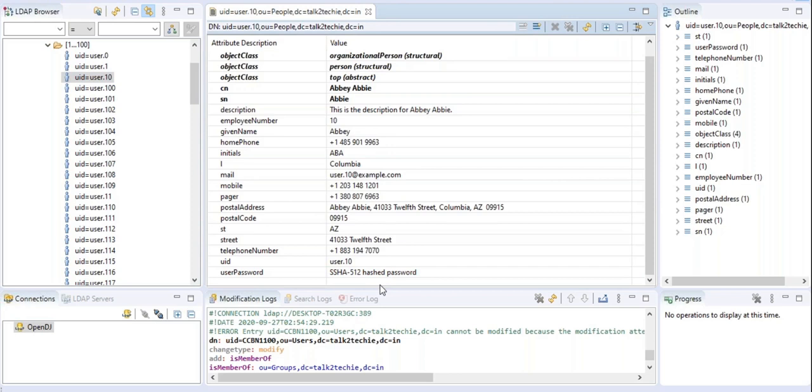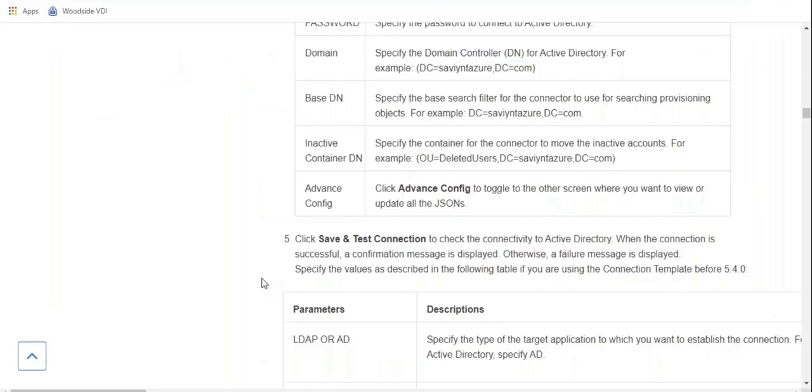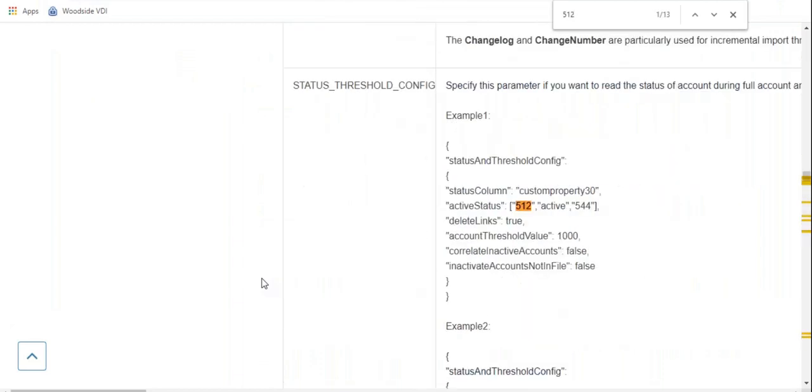So 512 is mentioned as the active user attribute, and 514 is mentioned as the inactive. Let me just check here. It is okay. So 512 and 544 are one. It's all told as an active one. Okay, got it. And 514.